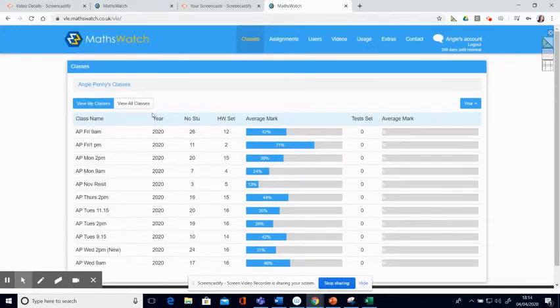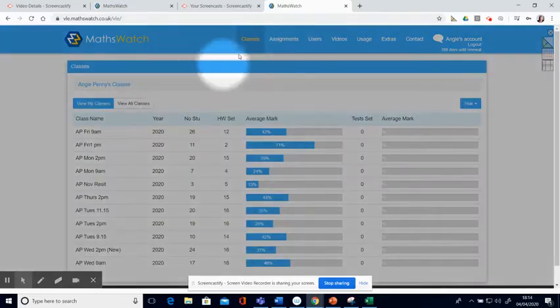Now this is the home page on Mathswatch, and the way you navigate around the site is by using the tabs. We've got the classes tab, which is where you can add new classes. You've got the assignments tab, which is where you add new assignments. You've got the users tab, which is where you add new users. The videos tab, which is where all the instructional videos and questions are that Mathswatch has. You have the usage tab, which is where you can see how many students are actually using Mathswatch. And you've got the extras and the contact tab.